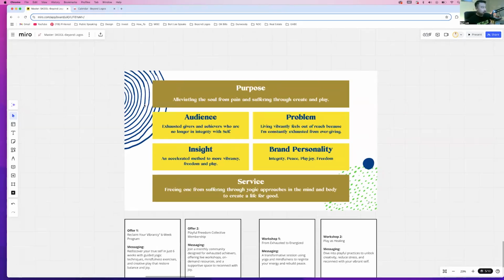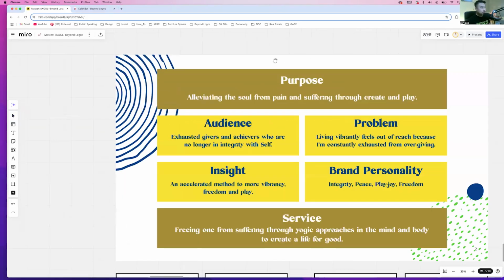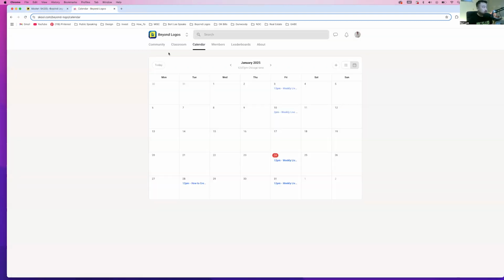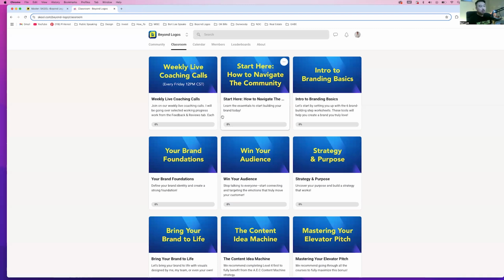So as you can see here, like I mentioned, we have her purpose, her audience, her problem, the insight, the brand personality, and the service. Now, all of this is what you will get for completing all the courses inside of the community under Classroom. You will have to unlock them by leveling up, but they're all free for you to access. It just takes a couple engagements and posts and commenting.